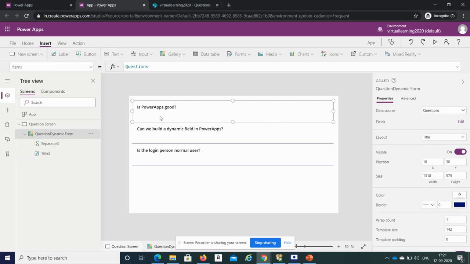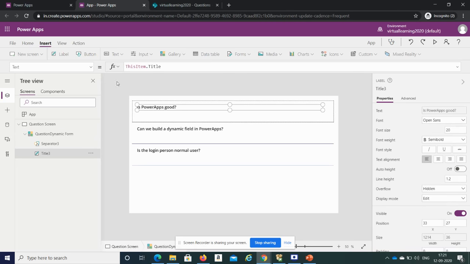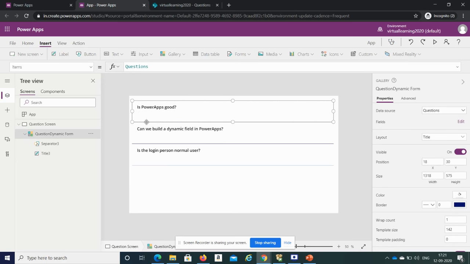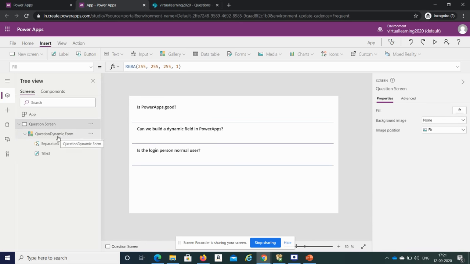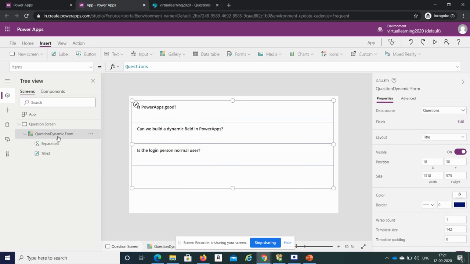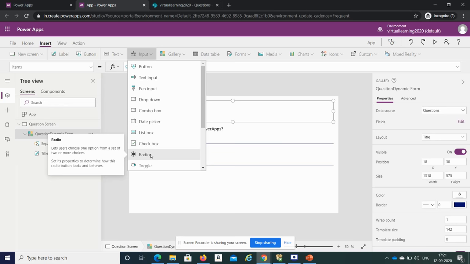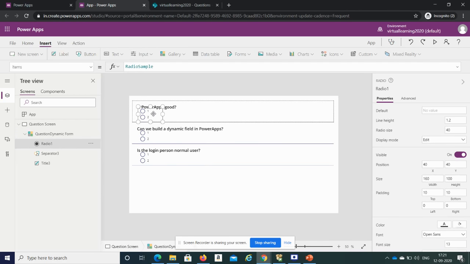Now I need to have the radio choice column. First, if you want to insert any controls in this form, you need to go to this form, click on this edit button, then click on this input, and click on radio. Now see, the radio button is created. Right now it is vertical, so I will change it to horizontal.